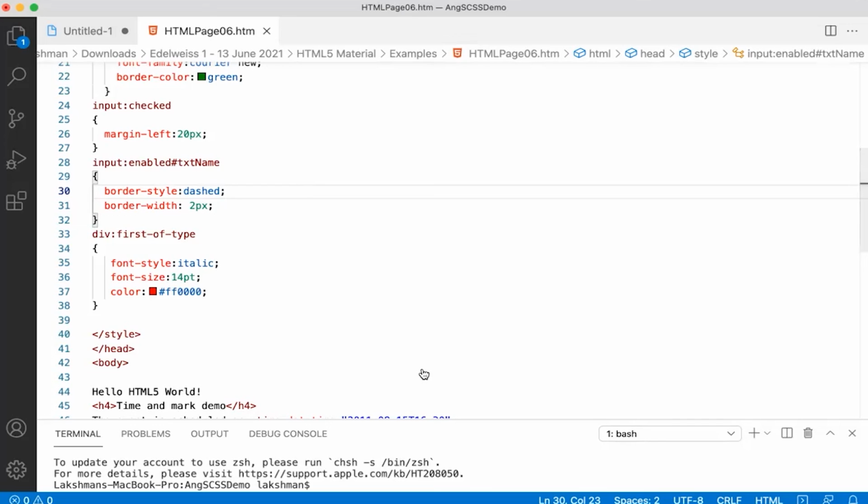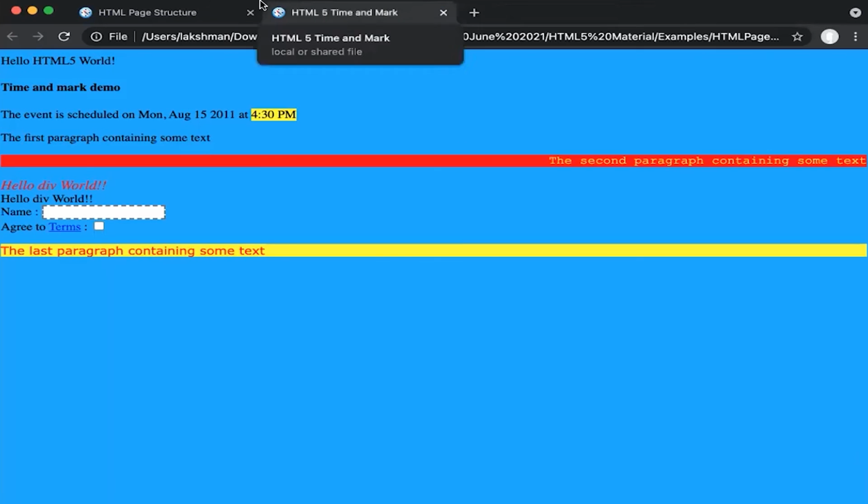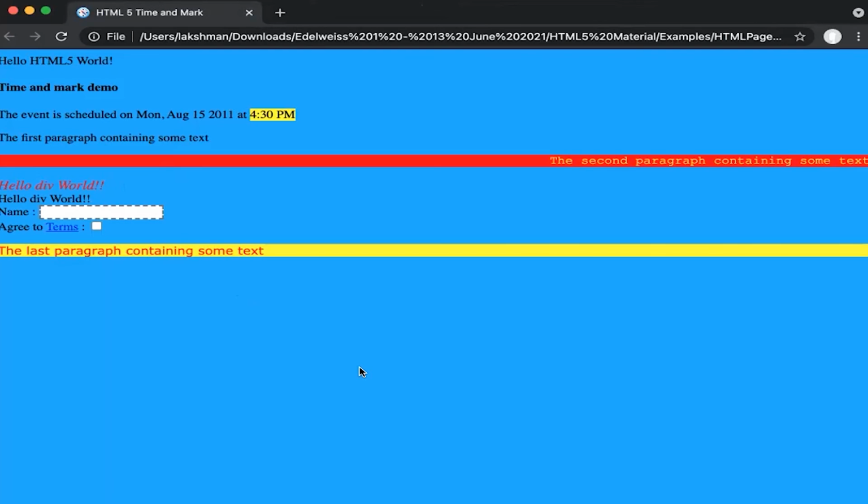It would be really interesting for us to examine this in the browser. So could all of you please open this page in a web browser? And I presume this is what we end up seeing. The first div is what's been formatted, as you can notice. The first div, this hello div world. The second div, no format whatsoever. All right, because we've said first of type.